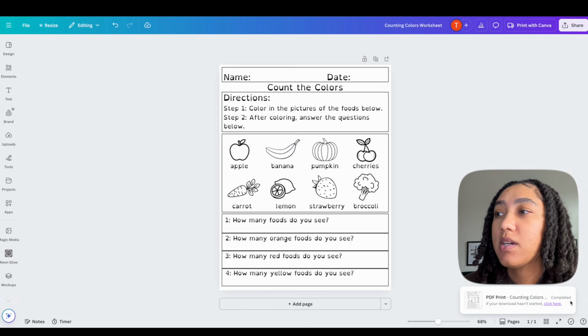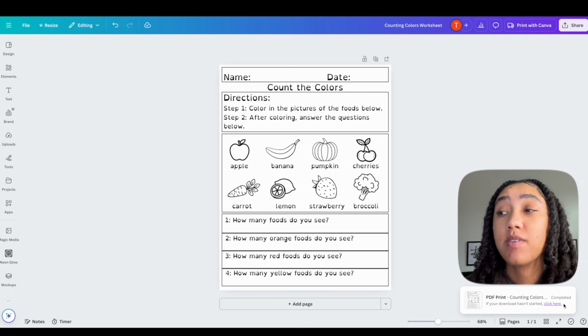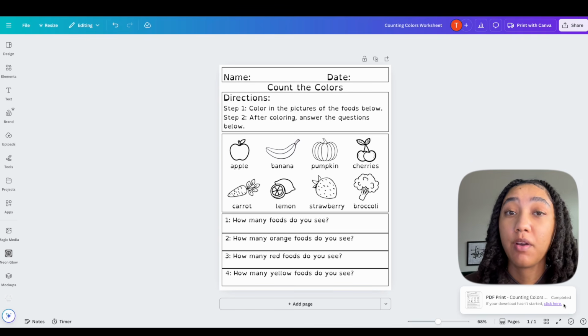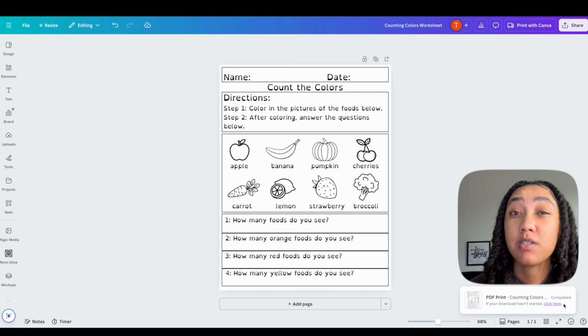Okay, and as you can see here at the bottom right-hand corner of my screen, it says completed. And now I have this PDF file on my computer. So all I have to do to actually sell this on any website is actually upload this PDF to whatever website I want to sell my product on.